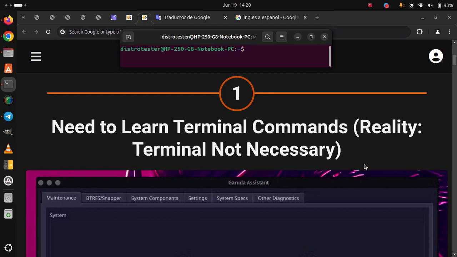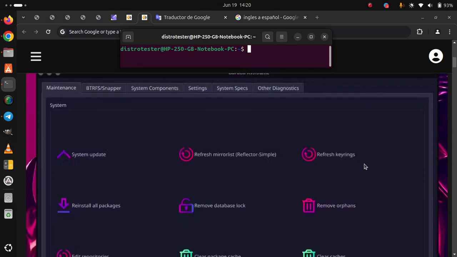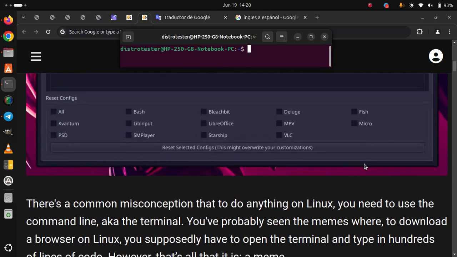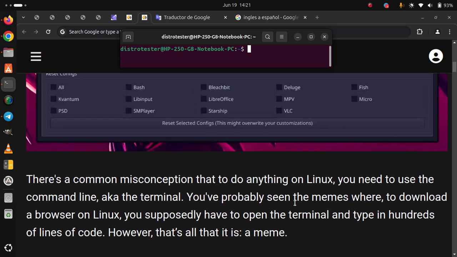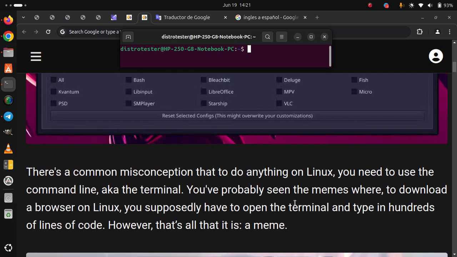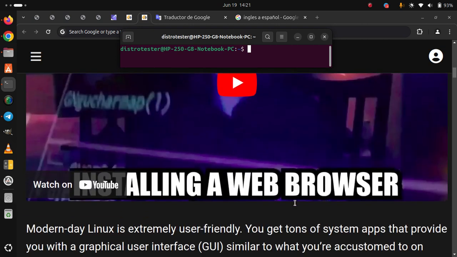Number one, need to learn terminal command. Reality, terminal not necessary. There's a common misconception that to do anything on Linux, you need to use the command line, aka the terminal. You've probably seen the memes where to download a browser on Linux, you supposedly have to open the terminal and type in hundreds of lines of code. However, that's all that it is, a meme.